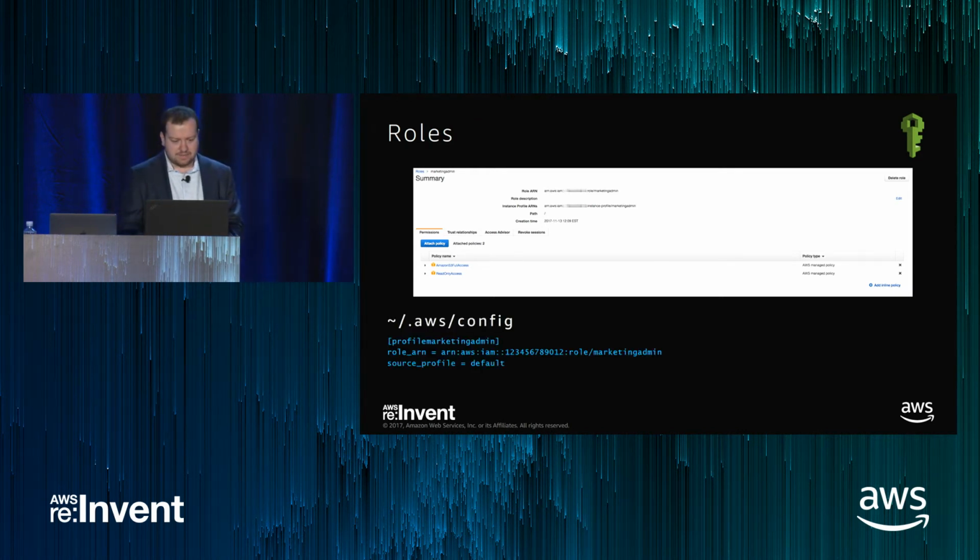The way I would configure that to actually use it from the CLI is in your AWS config file. There actually should be a space between the profile and the marketing admin. Sorry about that. But you have a profile marketing admin. You put in the role ARN. There's a CLI command for getting the ARN too, but if you're in the web console, you see that line up above here, where it says role ARN. You just copy and paste it there.